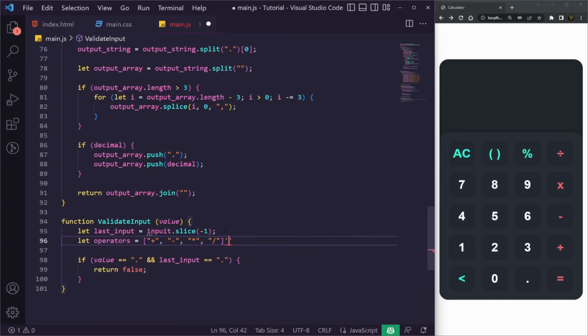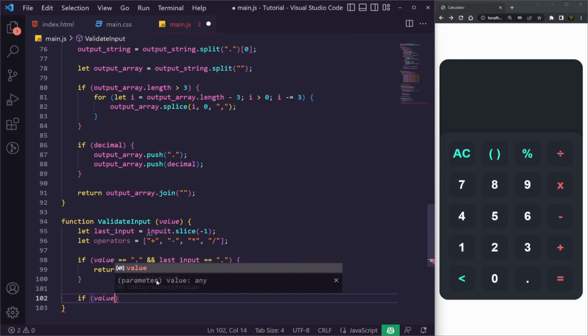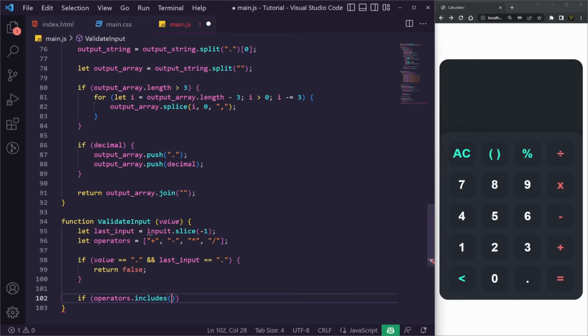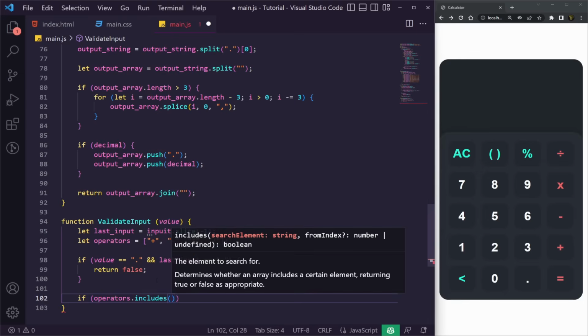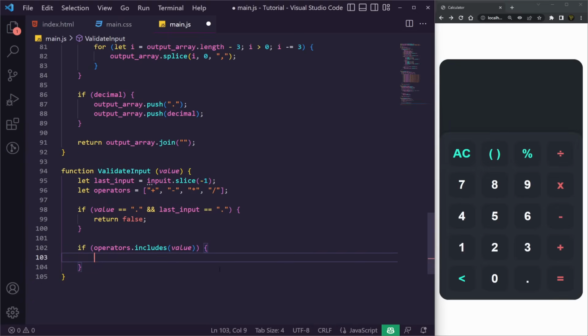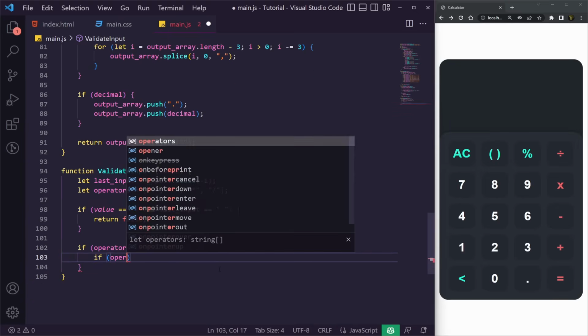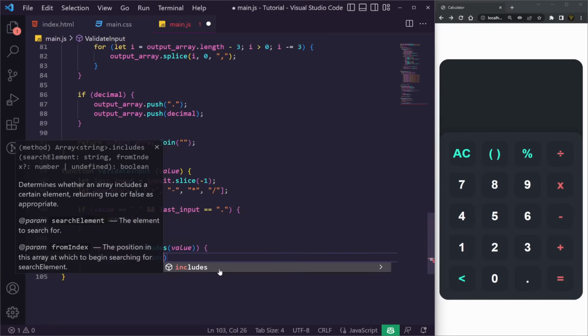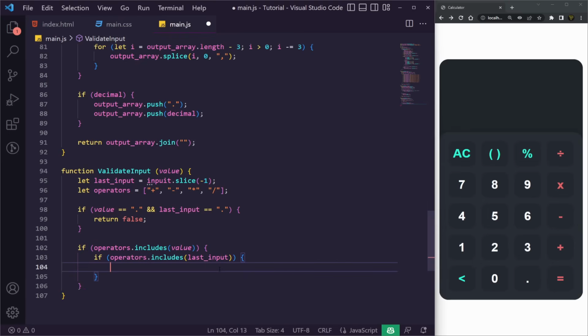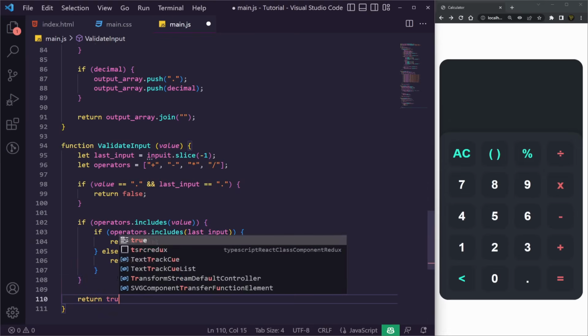If any of them are these, so we're going to say if value dot includes, or if operators dot includes the value, meaning if one of those is an operator, we then check if our operators includes our last input, and if it does, then we return false. Else, return true. And finally, we will just return true for anything else.